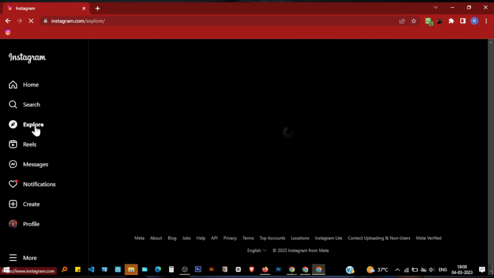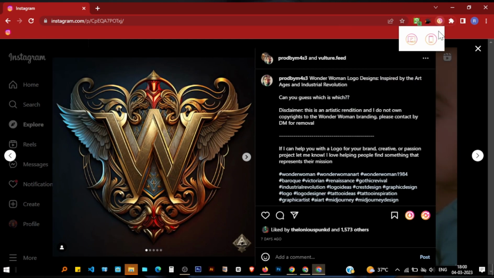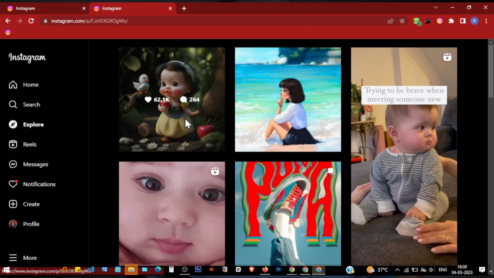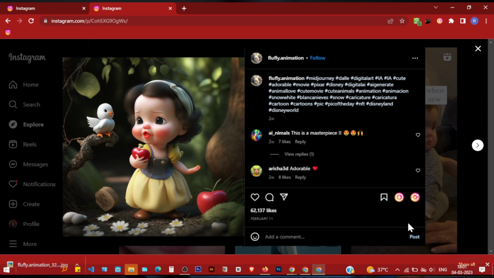You can also use it to post photos and videos directly from your computer, without having to use your smartphone. Plus, it has a built-in function to save pictures and videos, making it easier for you to access your saved content.